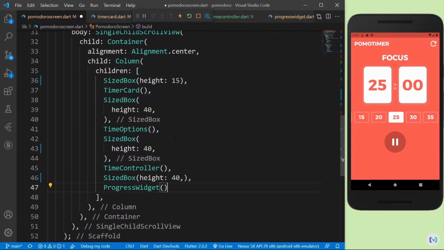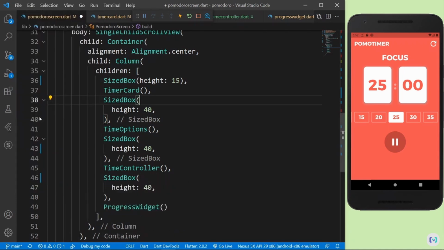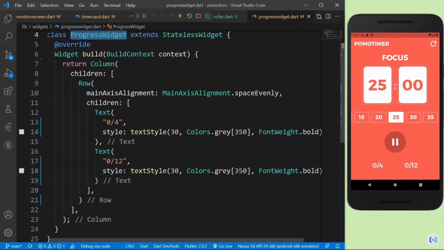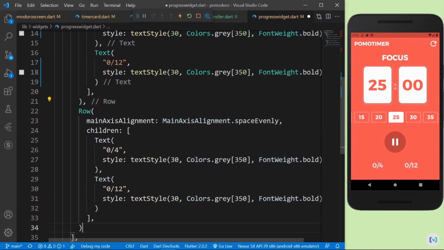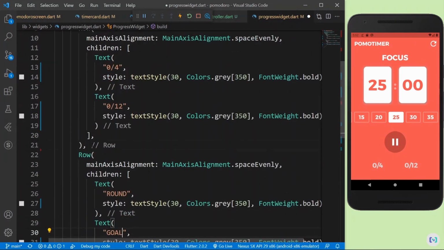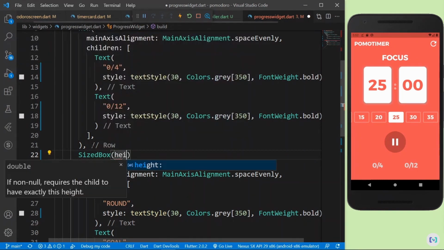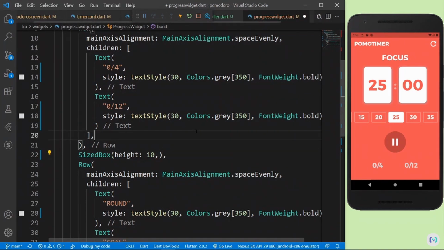Perfect. Now we can just see the live UI updates. Let me just save everything, and we should see our progress widget. There you go, 0 from 4 and 0 from 12. And after that row I will have also the titles, so the user knows what this means. So this is the current round, this is the goal, this is how Pomodoro works. I'll just copy this row and say round and goal, and between these both rows I'll have some spacing. So between these I'll have a sized box with a height of 10 pixels. So I have just 10 pixels of spacing.